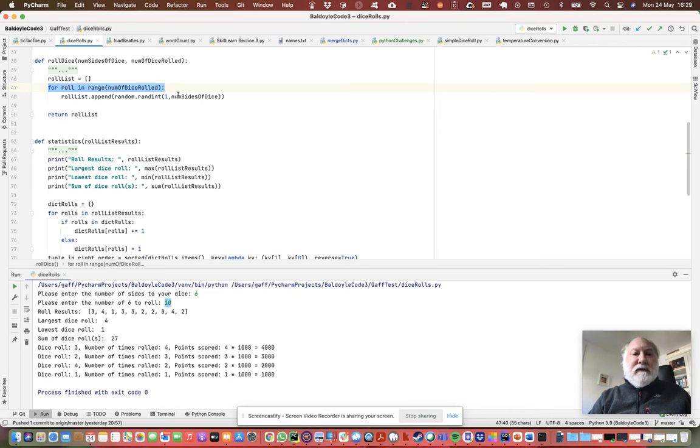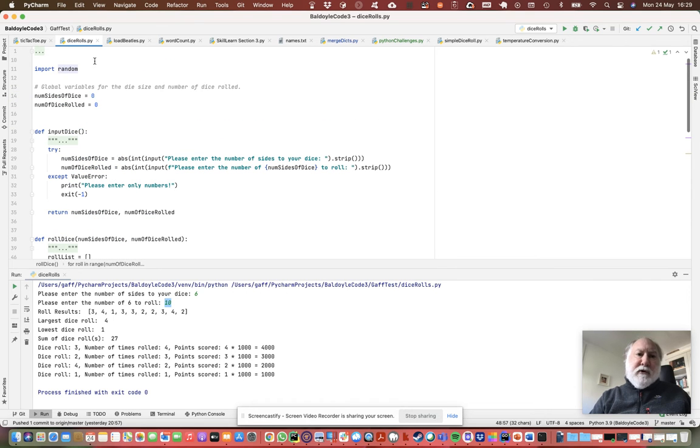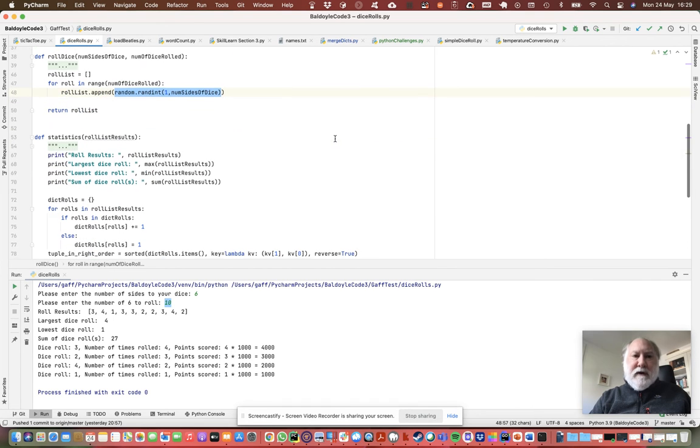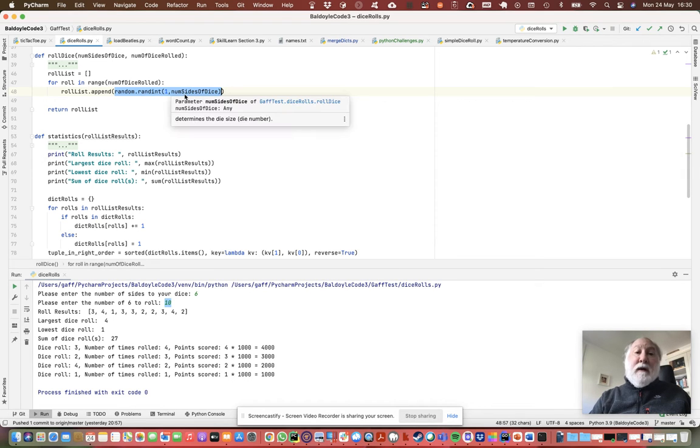And then what it does is it executes the random integer function. So remember, we imported the random library. As a part of the random library, we have the randint function. And what we're saying is we want a random number from 1 to the number of sides of dice. So we've entered 6. So please give me a random number starting from 1 to 6 and append that. In other words, add that to the roll list, the empty list.